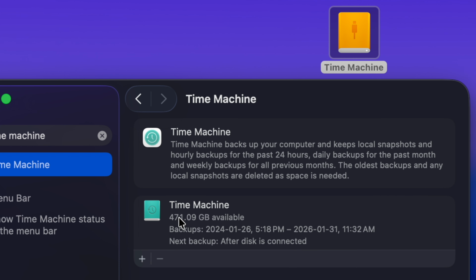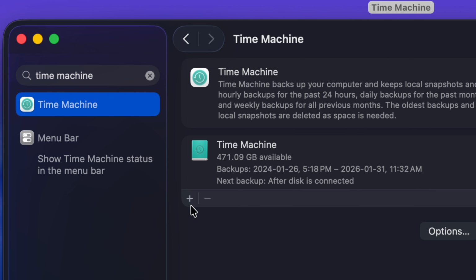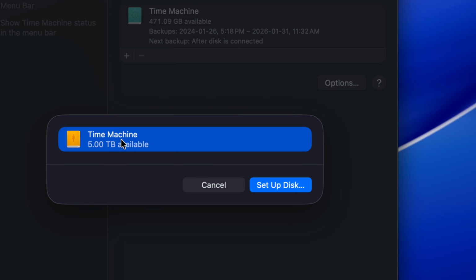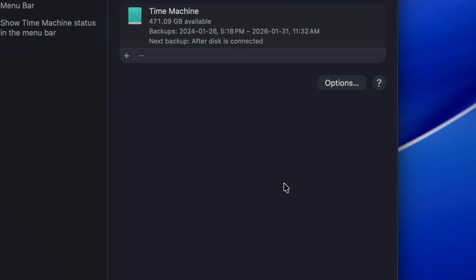And right here, I already have one Time Machine. You should not see anything. So all you have to do is just add. And once you press the plus, you're going to see this Time Machine. Then just go ahead, and it's going to ask us, do we want to use this as Time Machine? Yeah, we can set up our disk backup.